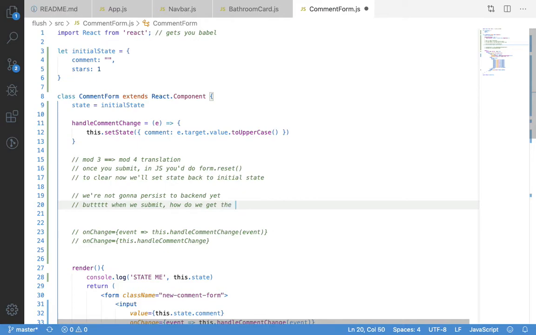So how do we get the comment into the comment list? This we do need to do. And there's more than one way to do it. So this is one of the things where we'll do it one way, but there's more than one way to do this. Okay, but we've only done the comment, we haven't done the stars.